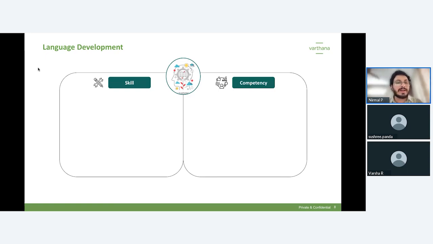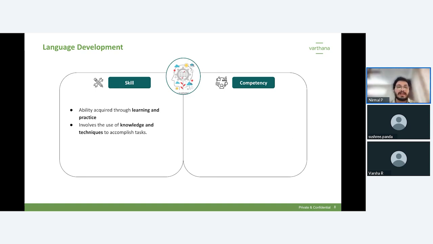To start off with skill, skill is the ability that you get from practice and learning. Again, learning, formal or informal, happens regardless, right? So this is something that you get by practice and learning. And of course, it involves the use of your existing knowledge and techniques to accomplish certain tasks or say certain words or communicate certain things to people. I'll give you an example, right? Writing, problem solving, and playing a musical instrument and also driving, they are all skills. And you develop these skills by learning.